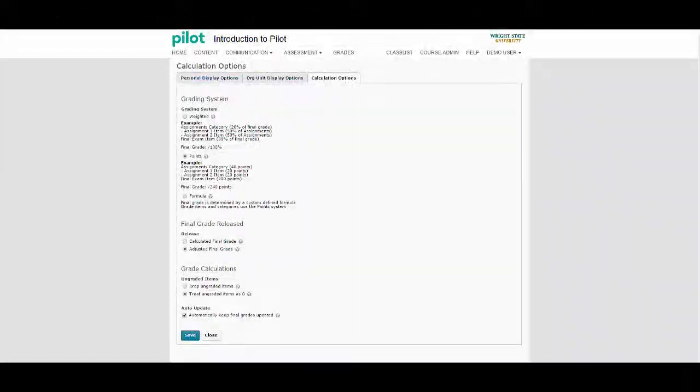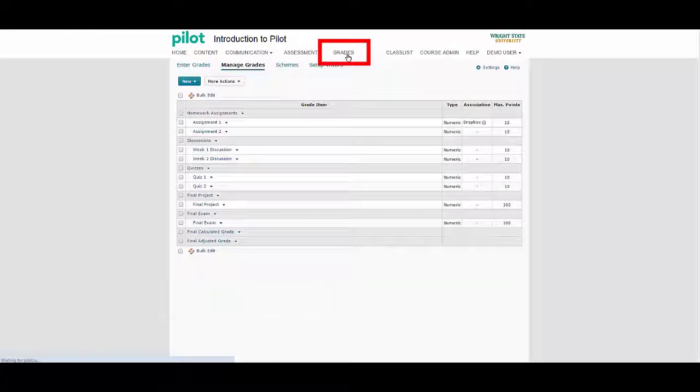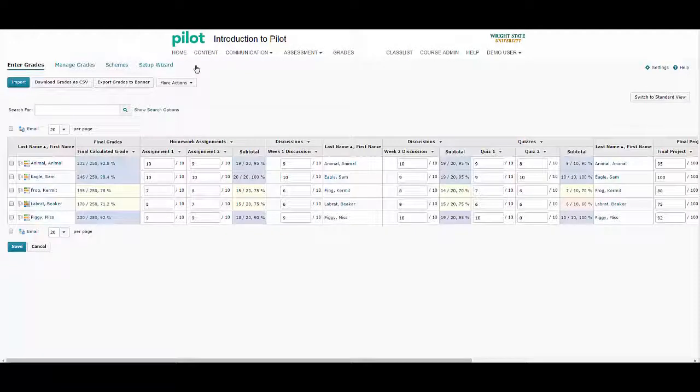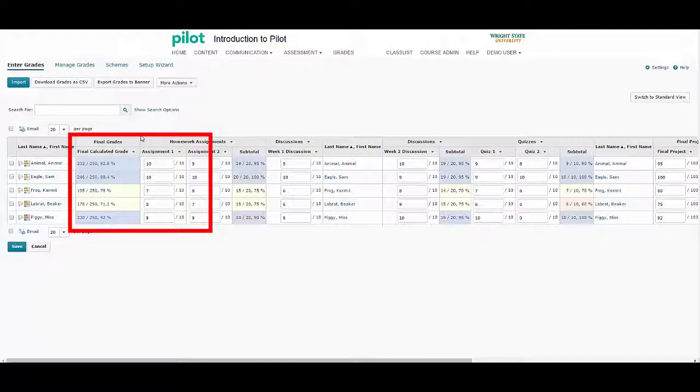In this step, we'll transfer the final calculated grades to the final adjusted grades. Go back to your navigation bar and click on Grades. Click on Enter Grades. In the final calculated grade column, click on the little arrow beside the name of the column. Select Grade All.